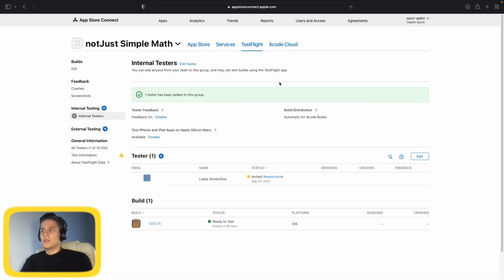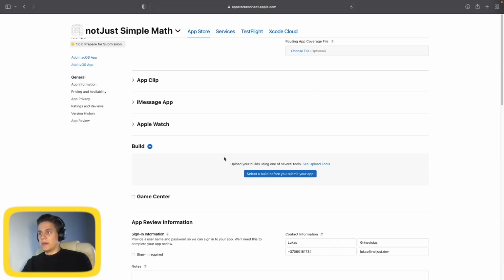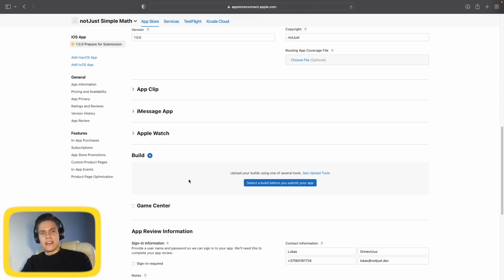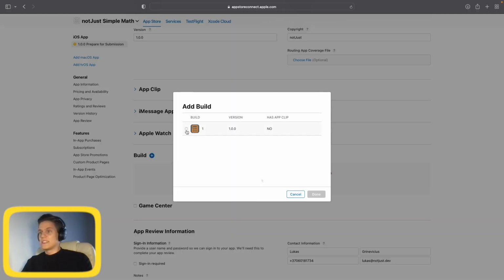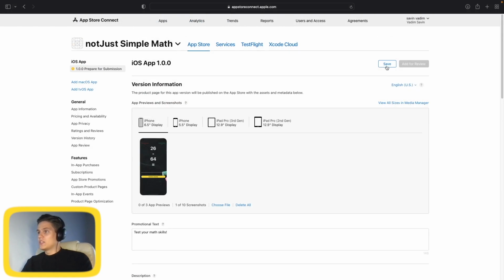Okay, after we've tested our application, we can go to App Store. In here, scroll down until you find build, and now we have to add the archive that we created to this new release. Select here, select the build that you created, click done, and now we can see that our build is uploaded with included assets, app icon. Now we need to save it. After saving, we can reload, and after reloading, we should see our icon here as well.